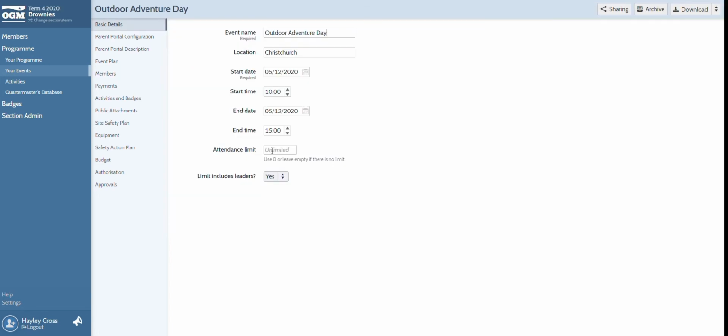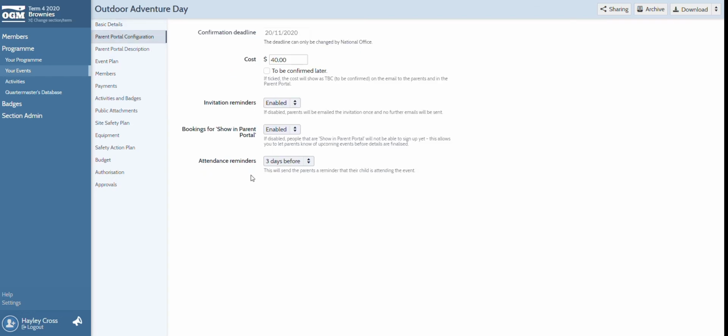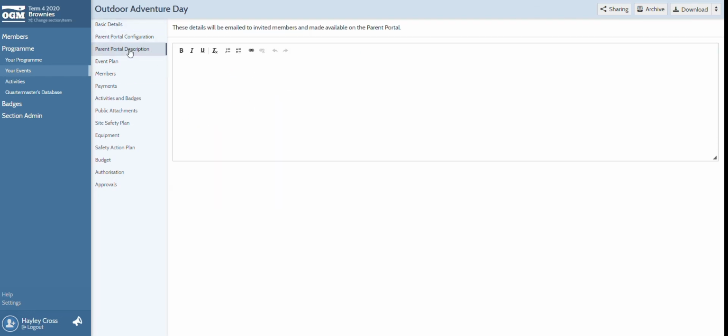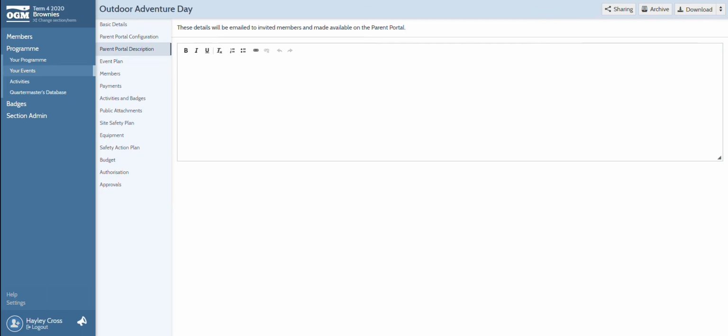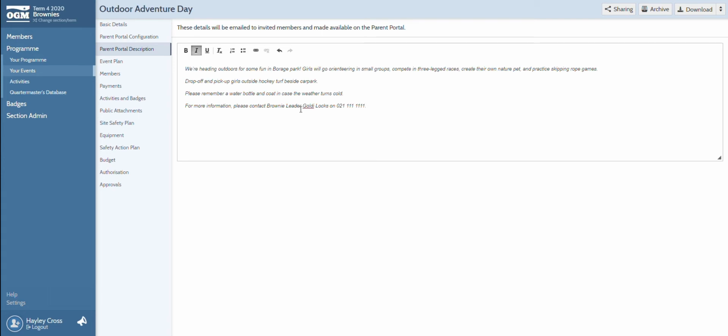All of the information we've already put into OGM will show up as part of the basic details and configuration parts of the event. Alright, so let's check the parent portal description. This is our chance to advertise our event and make it sound exciting. While we give the parents enough information, they're happy to sign off on the consent, terms and conditions. So let's explain what the girls are going to do at the event, remind the parents how to contact us as the event organiser, and include any other details that parents need to know.